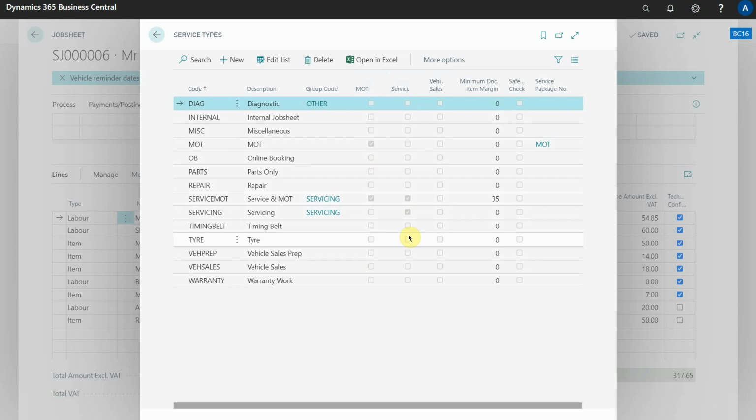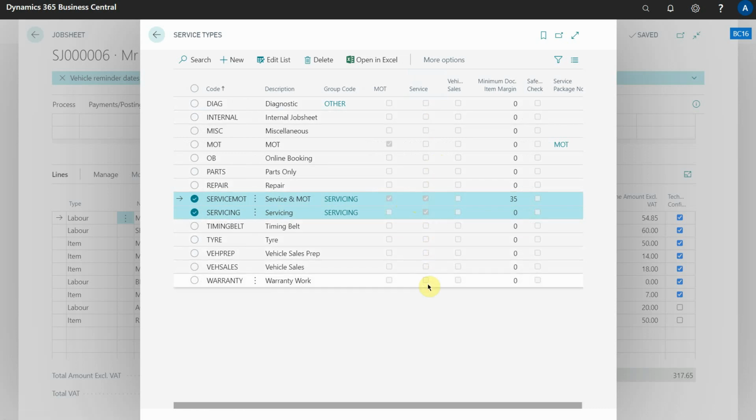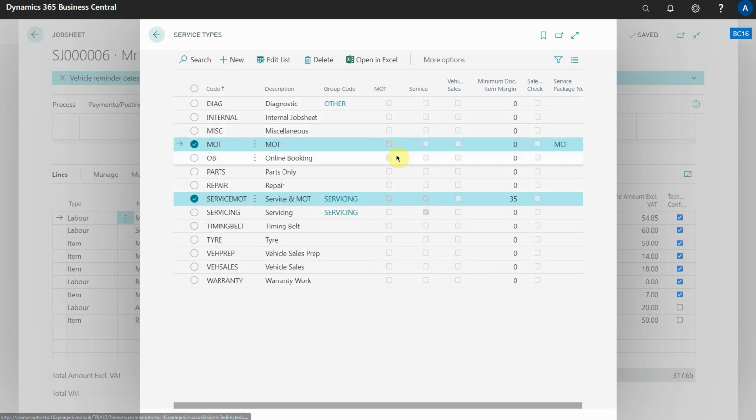You can just keep using this system, or you can use a combination of service types and labor types. I personally recommend that you use a combination of both. So you can see here that service and service MOT have the service column ticked, and MOT and service MOT have the MOT column ticked. Any job sheets that fall within these service types will prompt the service advisor to update the reminder dates, and it will also prevent MOT and service reminders going out to customers that have job sheets open with this service type. So that's service types. You probably already have this set up in your system. That's how it was done previously.